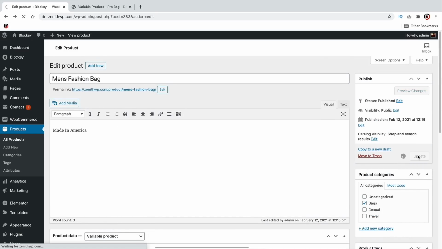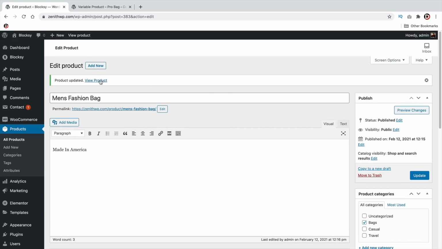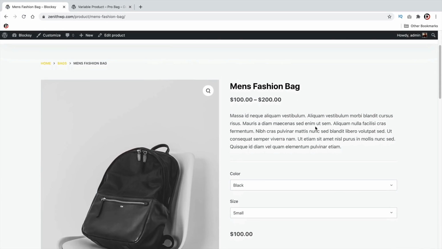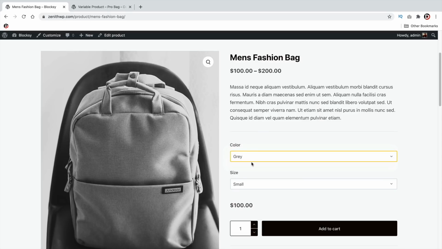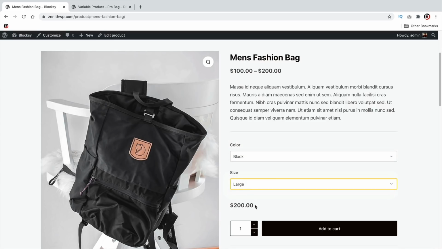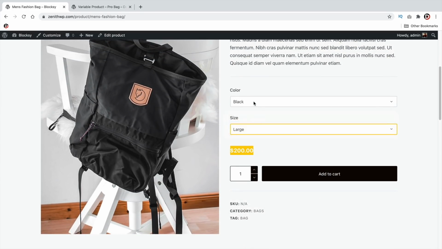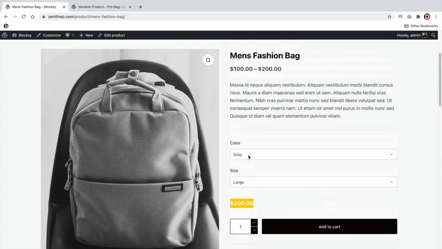So you'll click on publish. You guys have seen I've already made this product, so I just click on updates. And now we're going to view the products. All right, awesome. So now you can see the men's fashion bag, right? And this is the default image. And then for black, we also have gray, right? And then we have black, and we have small and large. You can see the price adjusts, and also the image adjusts as well. And then for the gray, we have small, and we also have large, and then the price increases as well.